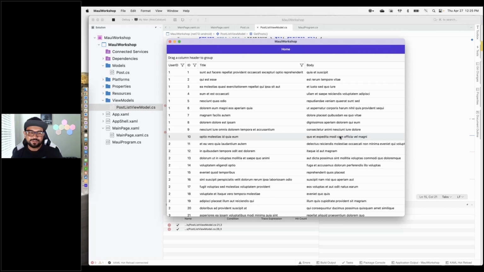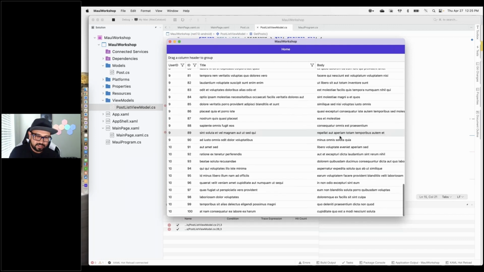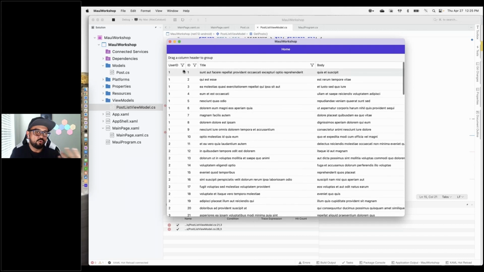Just a hello world to get some data from the cloud down to our app, and now we have a list of things. This has 100 things, and I think the user ID is meant to stand for who is making the post, and the ID stands for what the post is about, and then there are some comments or titles or body on it.